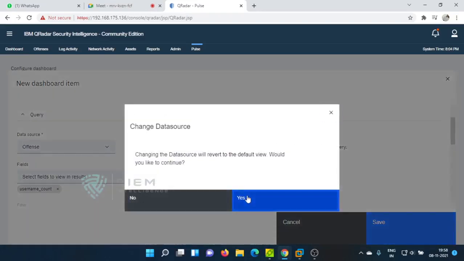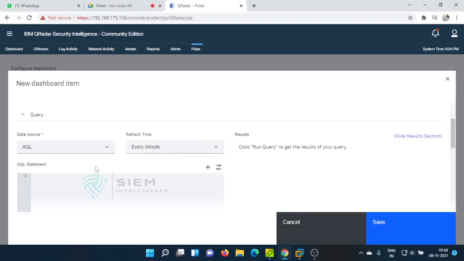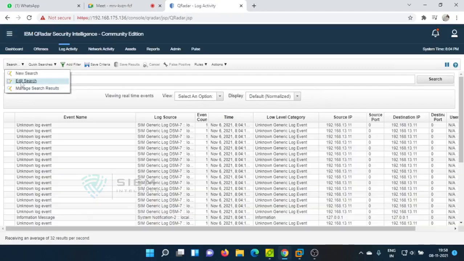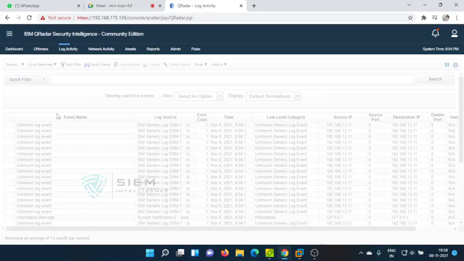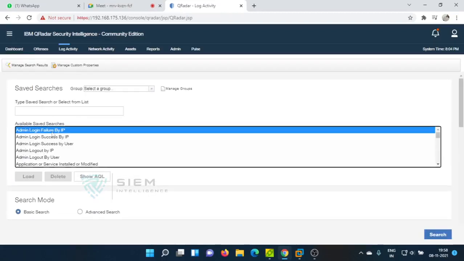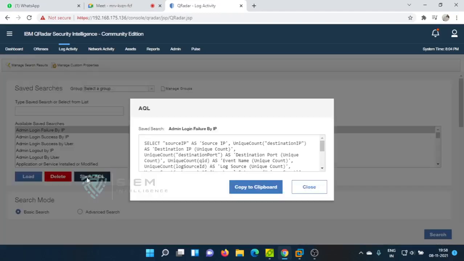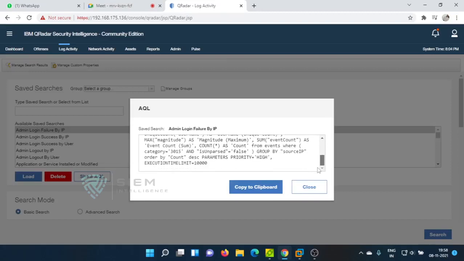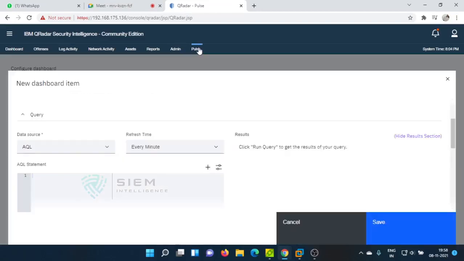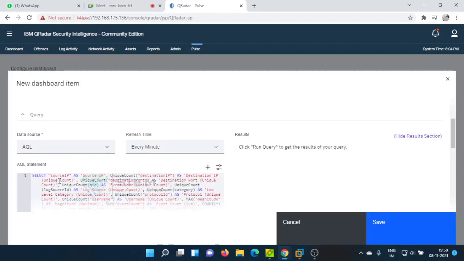AQL is a better option. So from where can we get these AQL statements? We can go to log activity. I found some of the AQL queries. See, I'm taking some admin logins, show AQL queries. So this is my AQL query. You can create one on your own, but I am not that much of an expert. Click to copy, go to Pulse and just paste here.